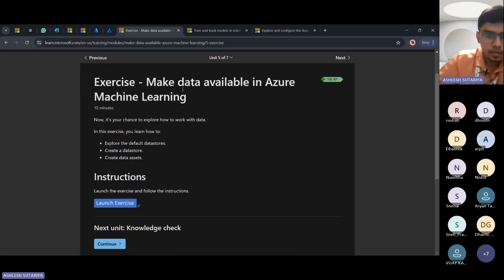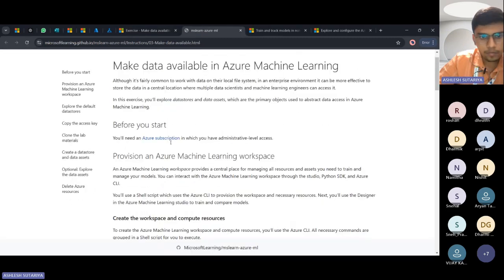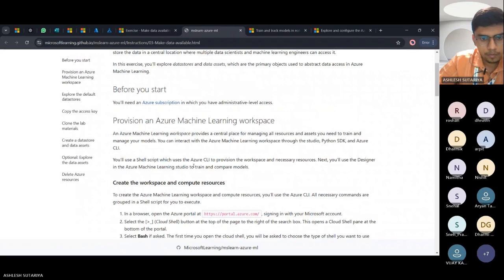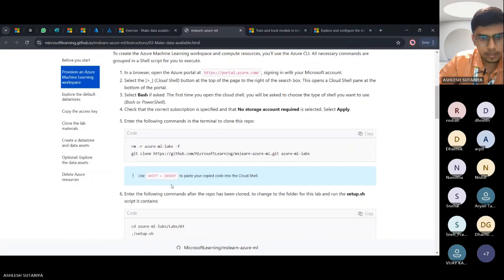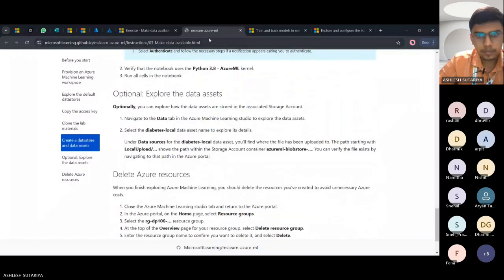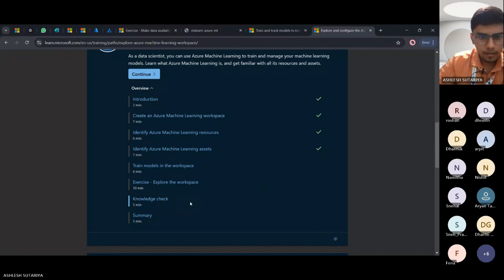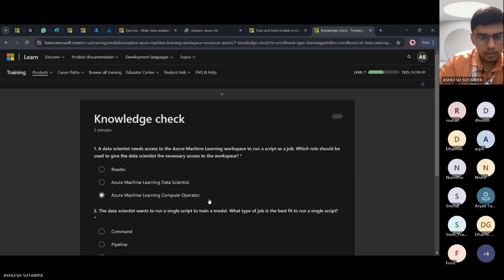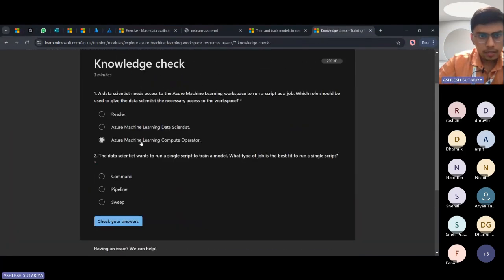So, exercise: make data available in Azure Machine Learning. Click on the launch exercise and perform the step-by-step process of this task and perform the hands-on lab for improving your knowledge. After that, you give the knowledge checks.